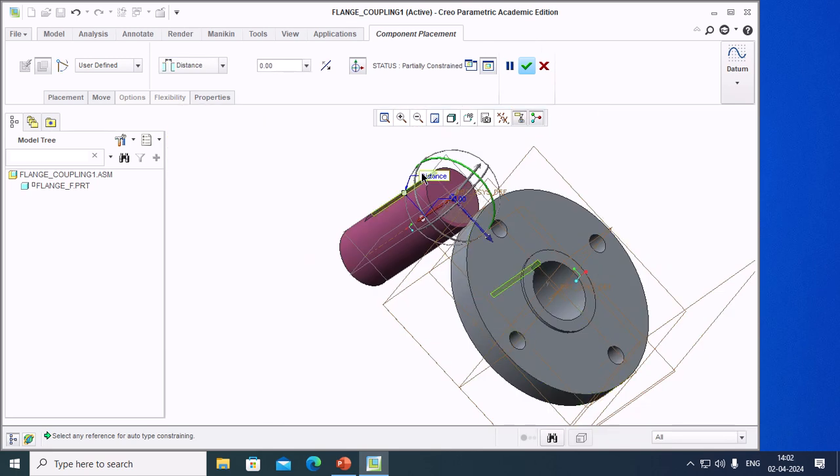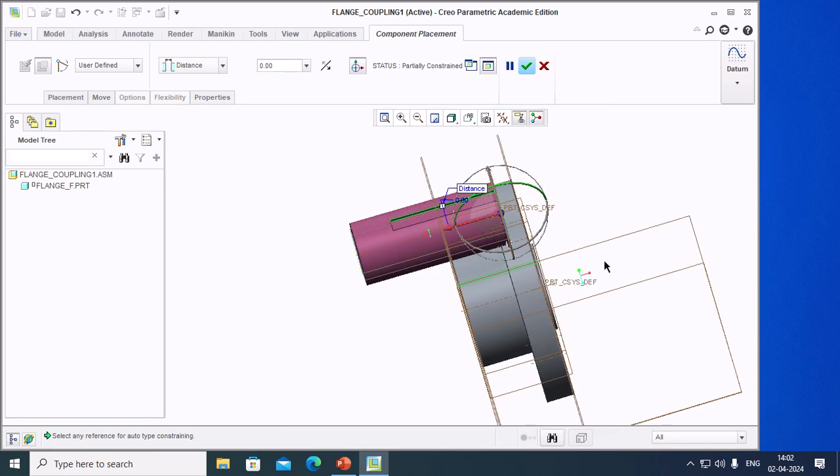Can anybody tell me why I selected this one as the first constraint? Do a guess. And then flange? Yeah. No, no, no.